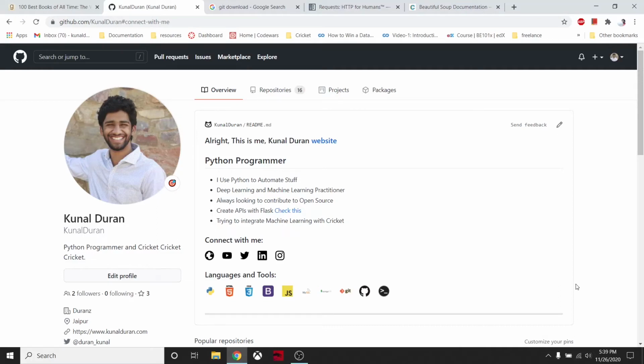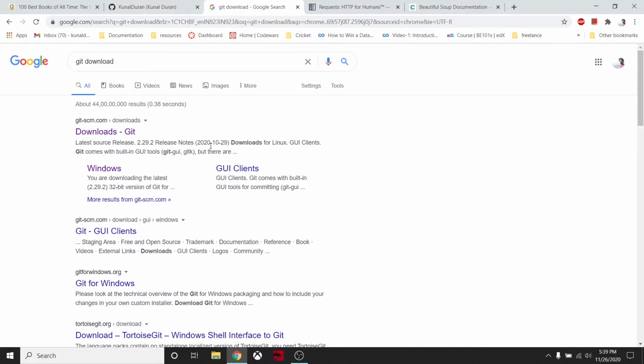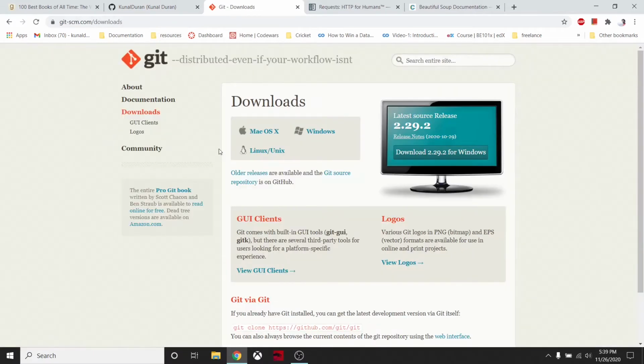Alright guys, cool. So in the previous part we discussed what architecture we are going to follow and we have set up our virtual environment. In this part, first of all, let me show you. In the previous part I told you to initialize a git repository in your project. So you can simply search for git download. I'll also paste that link in the description for Mac, Windows, and Linux.